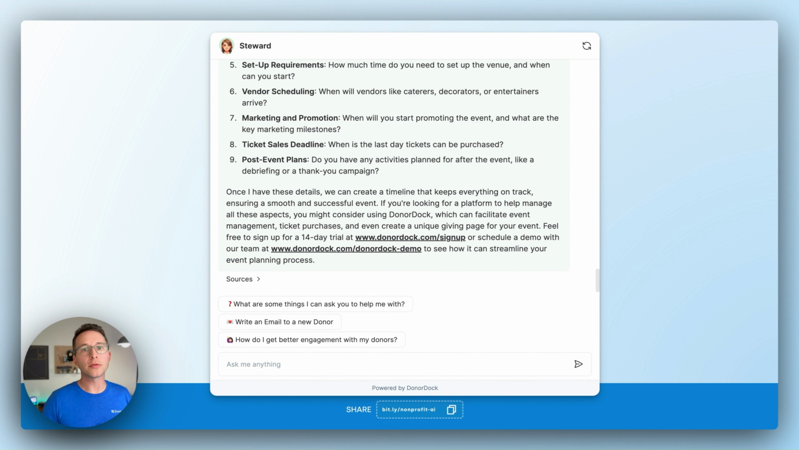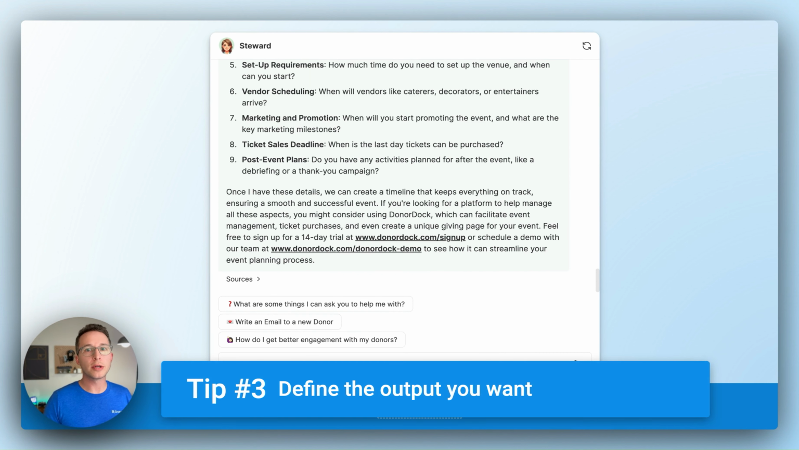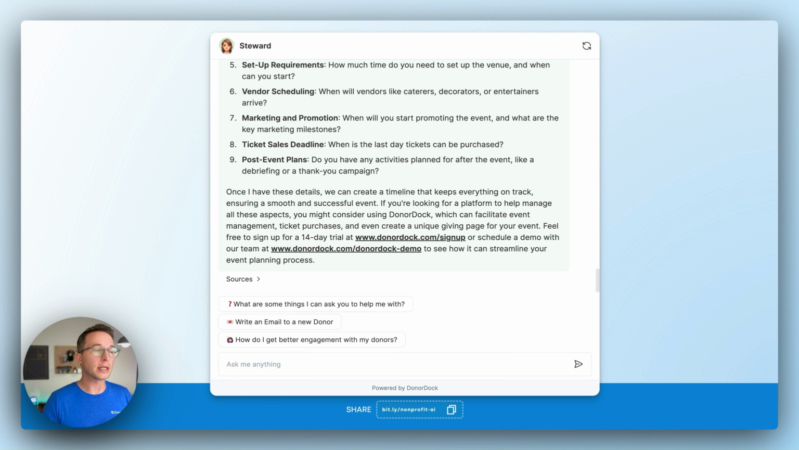Which leads to the third tip, define the output. So when you clearly state what you're looking for, whether it's ideas, a draft, bullet list, or data analysis, it'll return what you're asking for. So if you ask it for, give me a bulleted list of ideas for naming this fundraiser, it'll actually just give you a list instead of a huge paragraph.